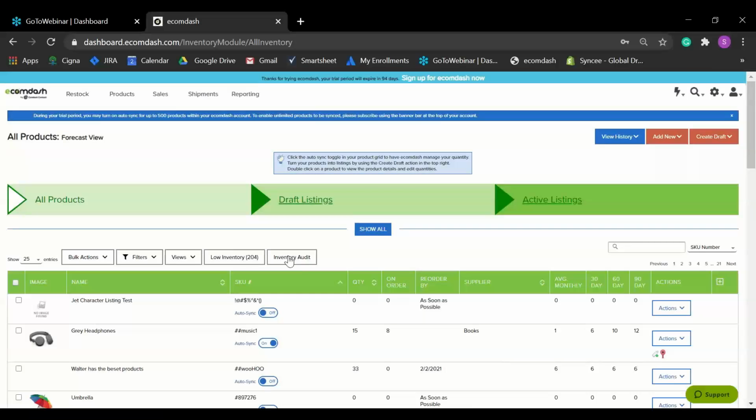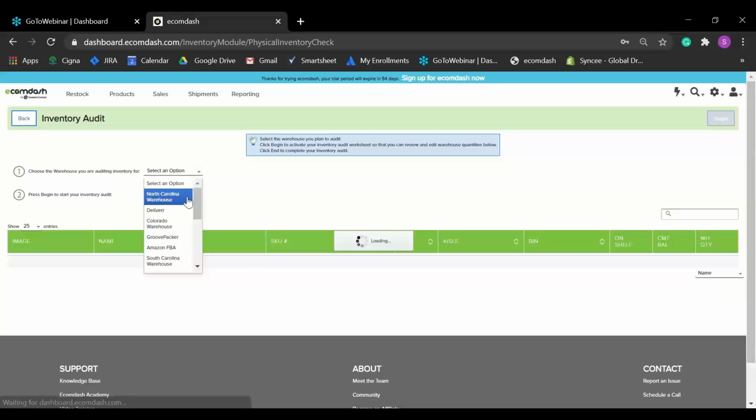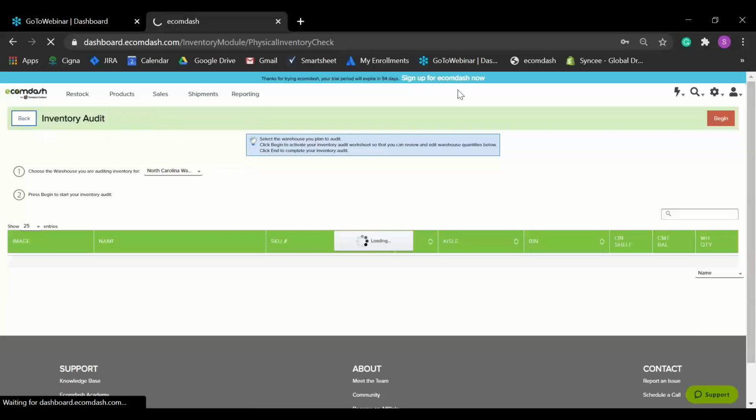Also, if you wanted to do a physical inventory check inside of Ecomdash, like for one of your warehouses, you'll want to click the inventory audit button, select your warehouse that you're going to be auditing, and then click begin. Once you click begin, you'll just want to go through aisle and bin, count your products, and add that quantity into your physical inventory check.